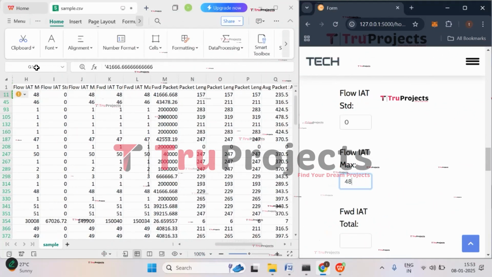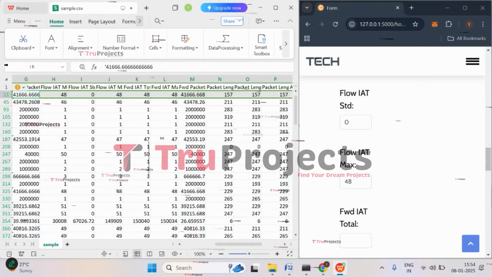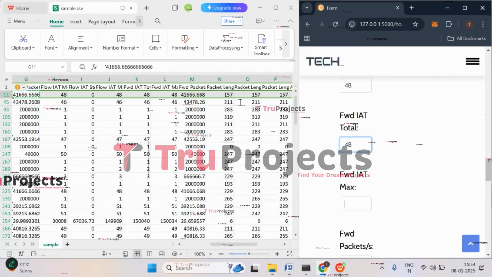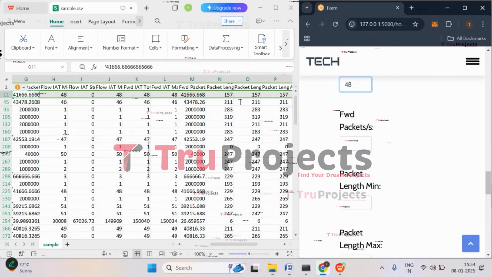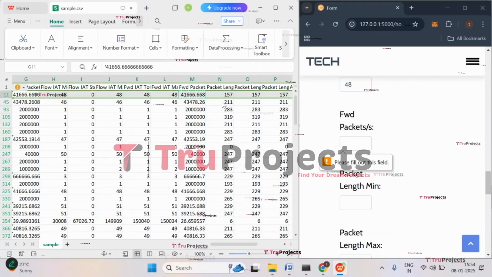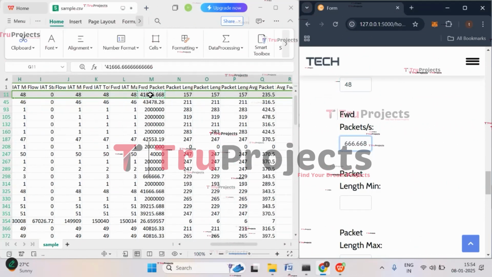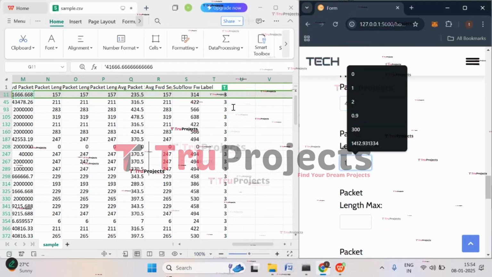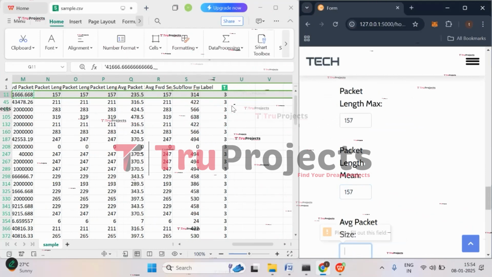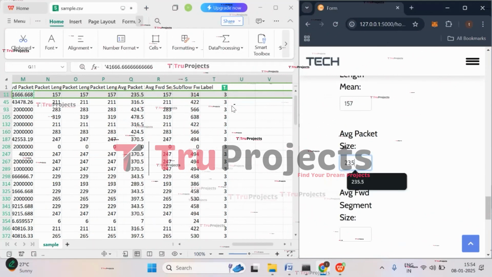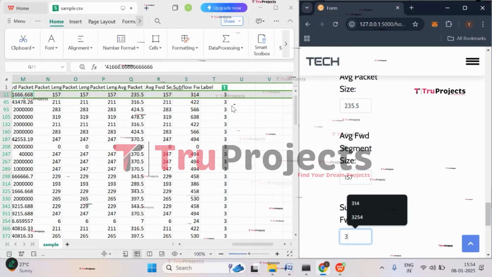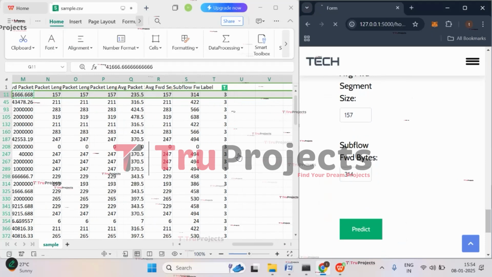And then we have next values, that is forward IAT total, that is also 48. And then we have forward IAT max is 48. And then we have forward packets. So copy it, paste it. And then the next three values are 157. That is packet length min, max, and mean are 157. And then average packet size is 235.5. Average forward bytes are 157 and 314 are the subflow bytes. Now click on predict.